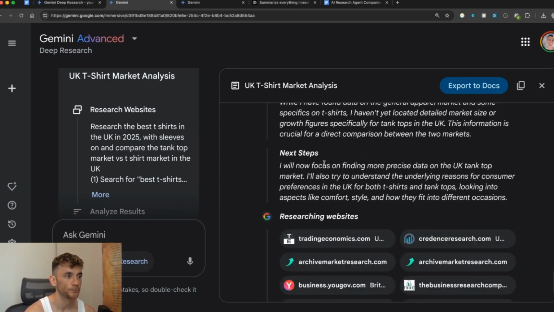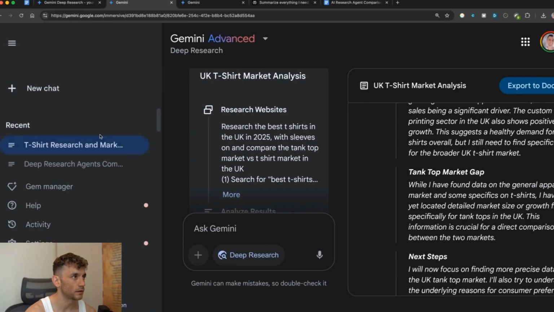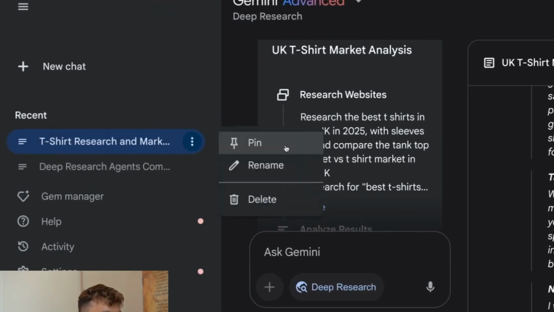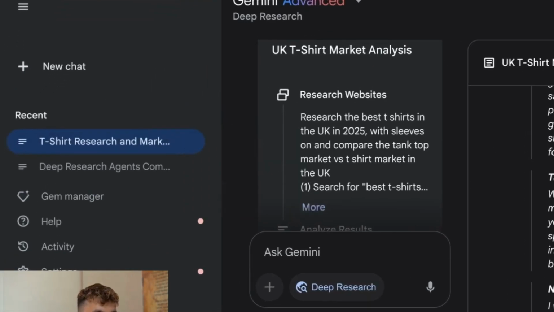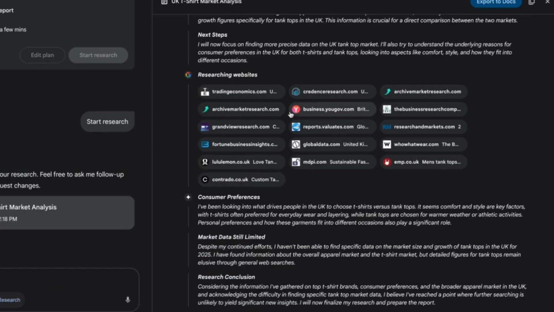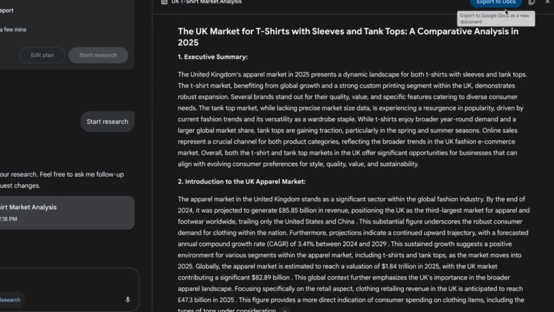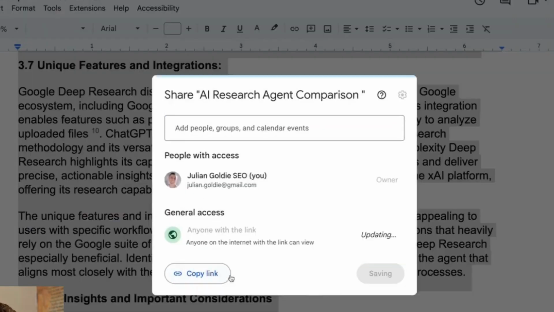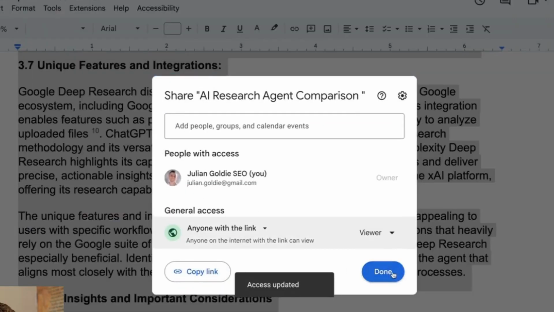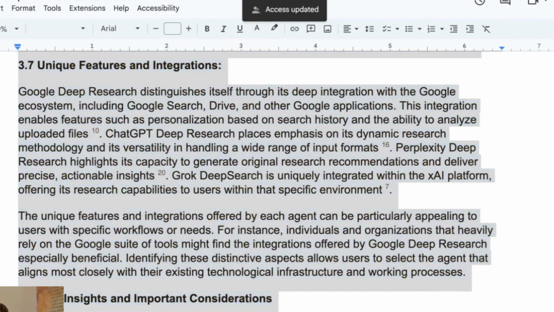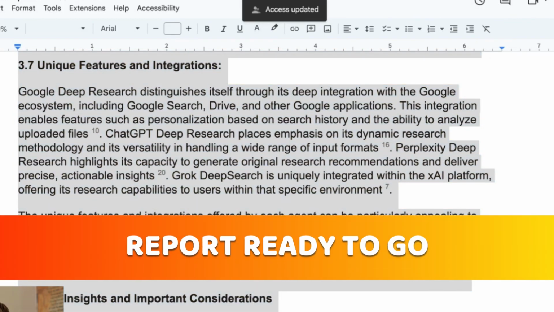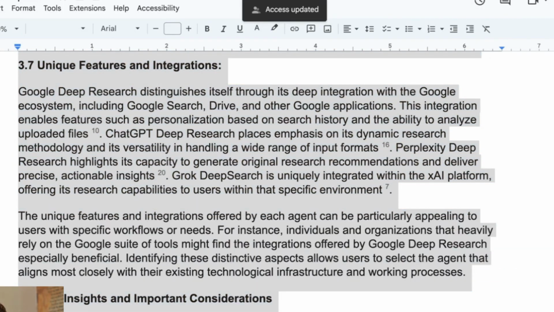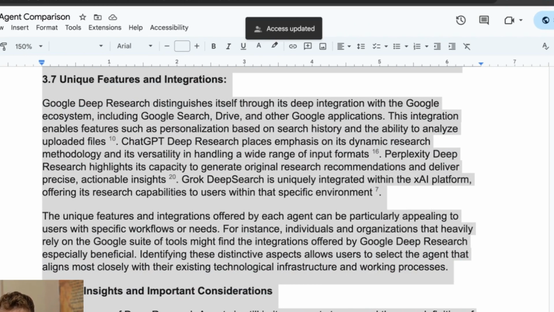So that's super useful. And then if we go to the side chat, can we share this with other people? We can pin it, but we can't share the actual chat, I don't think, from what I can see. But if you just export that to Google Docs, then click share in the top right, anyone with the link, hit done, boom shakalaka. You've got your report ready to go. That's probably one of the best ways to do it, honestly. And then from there, you've got your research and you're good to go.